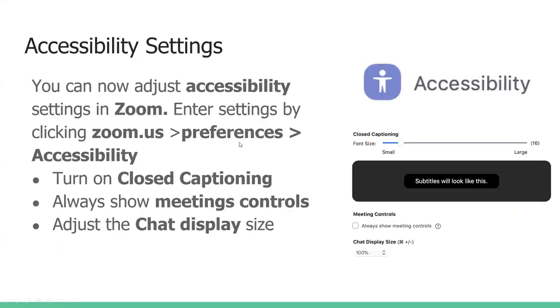And then we also have these accessibility settings, which apparently I guess is a new feature in Zoom. These settings are enabled by going through the Zoom portal, which we'll be taking a look at shortly. Essentially you go to the zoom.us website, you go into preferences, and there is an accessibility tab within that. So you can turn on things like closed captioning. You can also set it so that it'll always show your meeting controls, and you can adjust the chat display size.